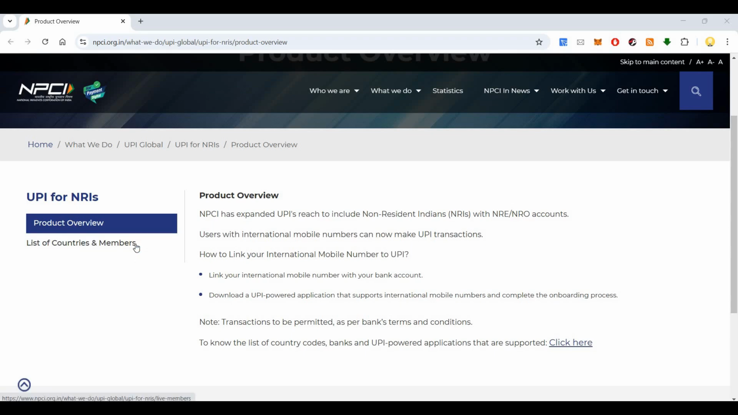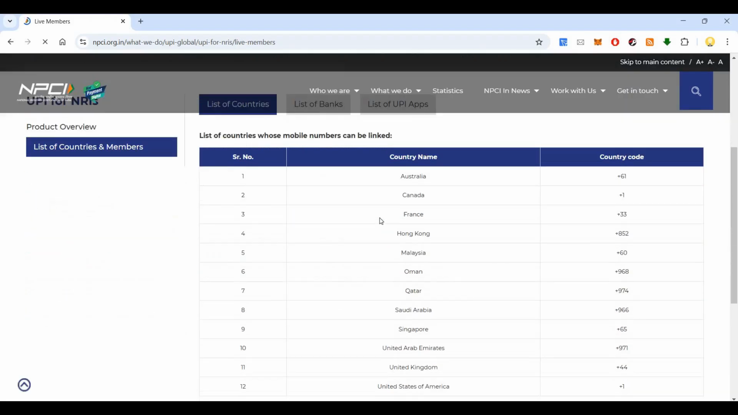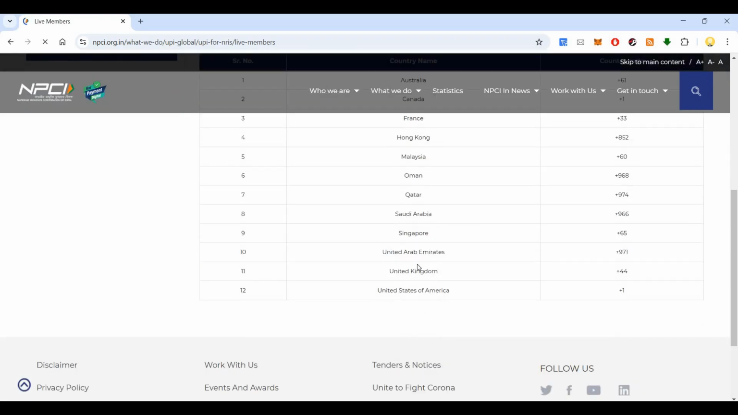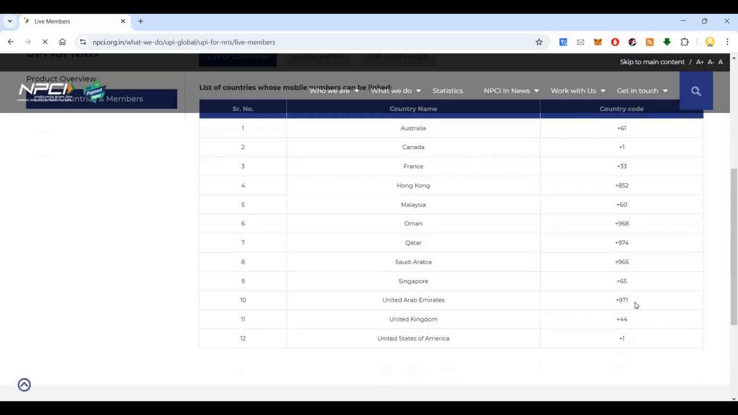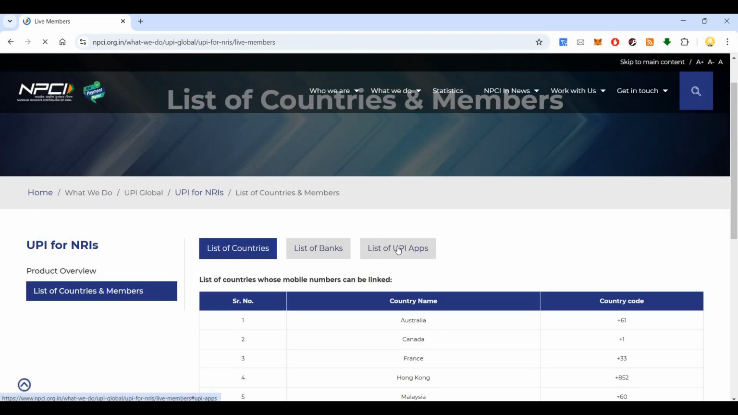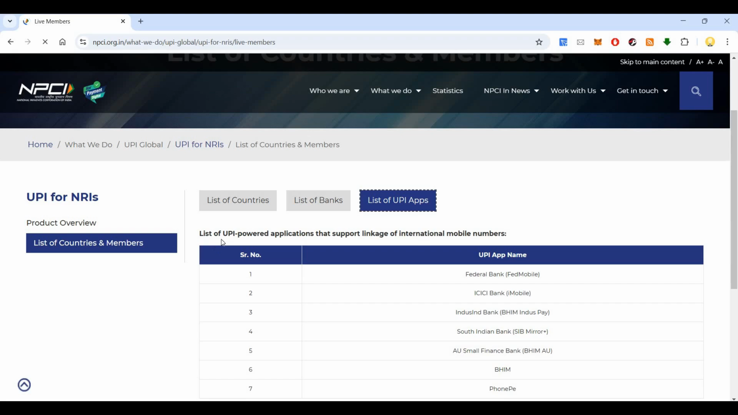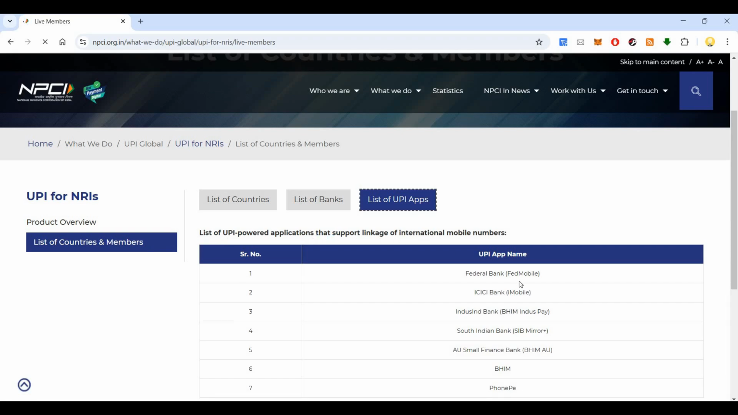Here you can see the list of countries and members. These are the countries: Australia, Canada, France, Hong Kong, United States of America, United Arab Emirates. So if you have a mobile number in these countries, you can use that in a UPI app to use UPI. These are the UPI powered applications that support linkage of international mobile number.